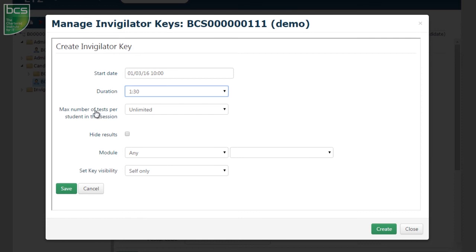The number of tests are the maximum amount of tests that you can unlock with this key. We set this to 1. This stops candidates unlocking more than 1 test at a time. Check the Hide Results button to hide results from the candidates once they complete.